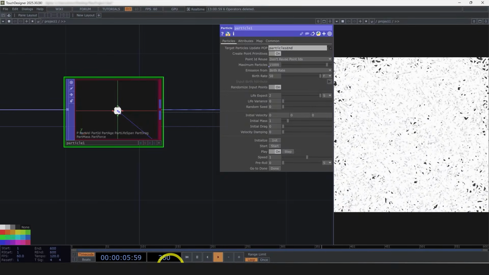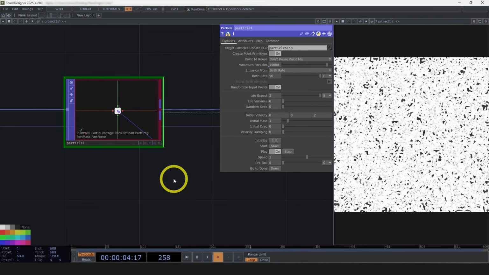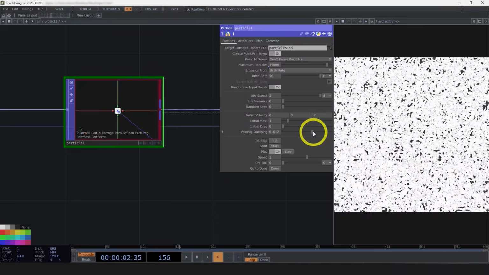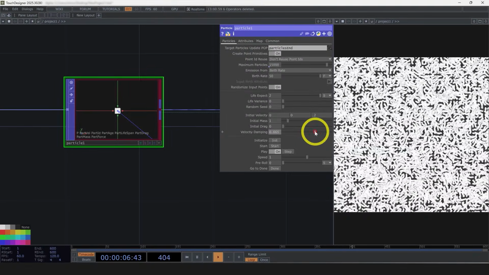The other thing I will do here is add a little bit of initial velocity in the Z, so that they're coming towards the camera. So this, again, you'll see a little bit more once we actually plug this in to our video input, and then some velocity dampening. So slow it down a bit.